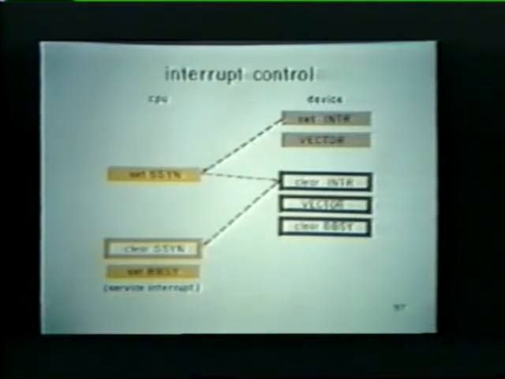The CPU, in response to the interrupt signal, acknowledges receipt of the vector with slave sync. Slave sync, in turn, clears the interrupt, the data lines, and bus busy. This constitutes release of the Unibus to the CPU. The CPU now clears slave sync and sets bus busy. In the meantime, the PC has been loaded with the first address of the interrupt service routine. The CPU operation now switches to service the interrupt.